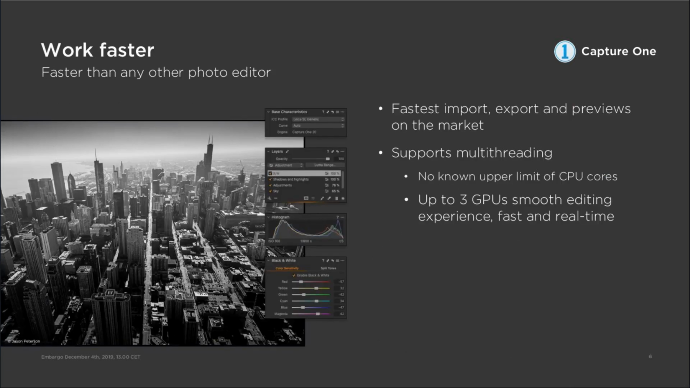Then we have the performance of Capture One, because the import and export and editing and everything you do in an application should be smooth and nice to work with. Capture One supports the power from your graphics cards, and you can actually put 3 graphics cards in your computer and get extremely fast performance when editing and exporting your files.